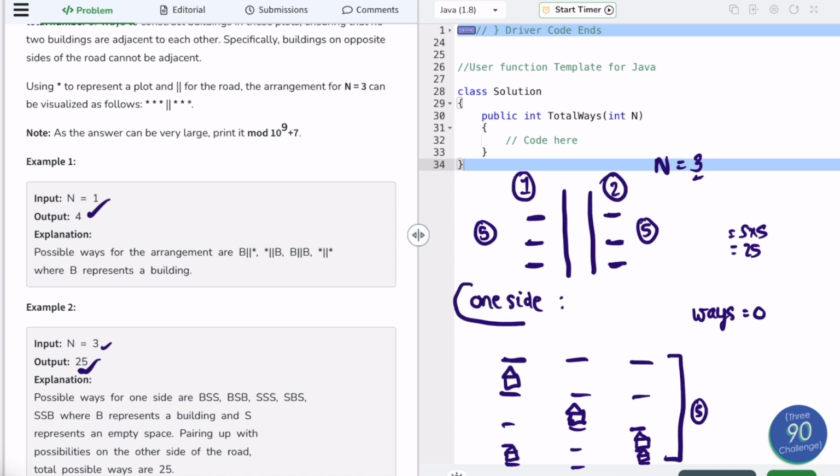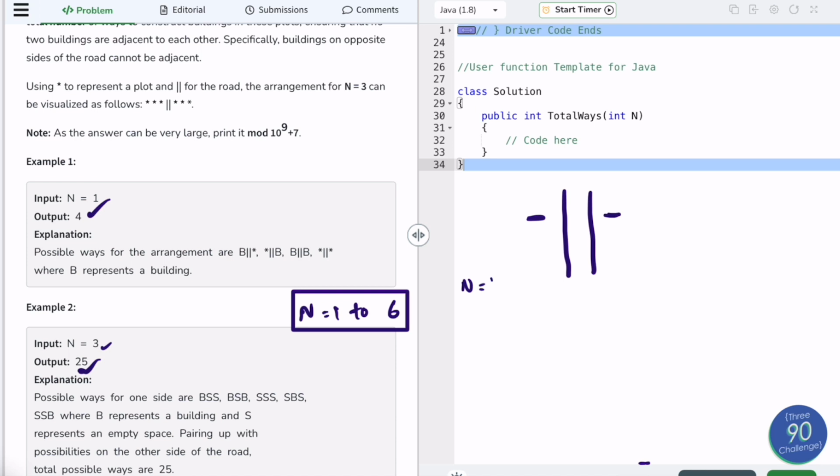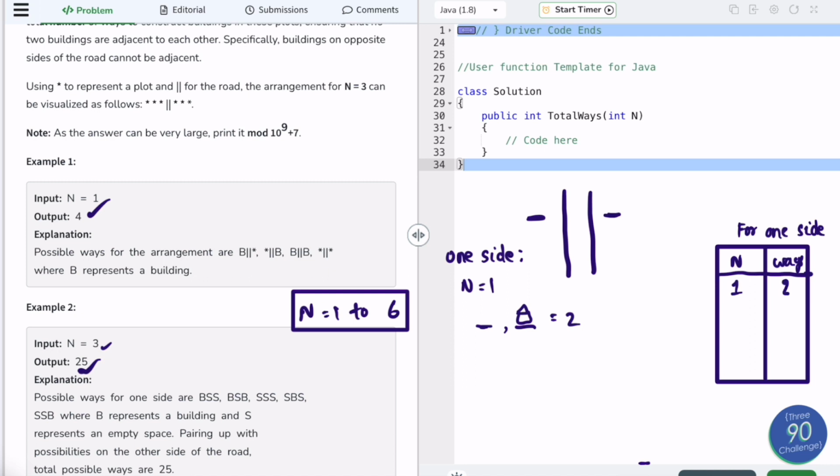Our technique is that we first calculate for one side only. So let's look at the combinations from n equal to 1 to n equal to 6, for example, and see if we can find any pattern. You will automatically solve this question once you find the pattern. Let's start with n equal to 1. It can be empty or it can have a house, so the number of ways is 2. For one side, if n equal to 1, there are 2 ways. Now let's do n equal to 2. There are 2 slots. Both can be empty, there can be one house here, or one house here. These are 3 combinations, so the total number of ways is 3 when n is equal to 2.